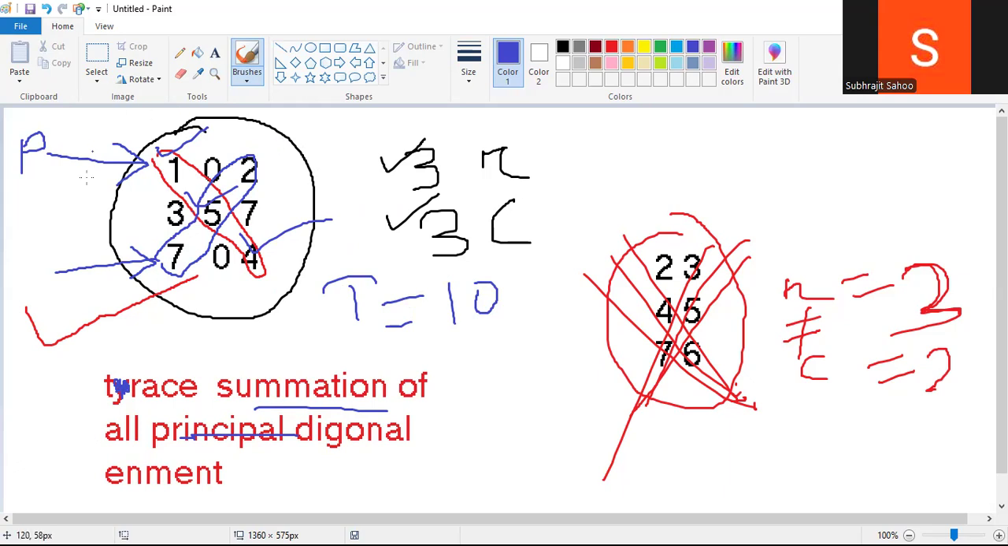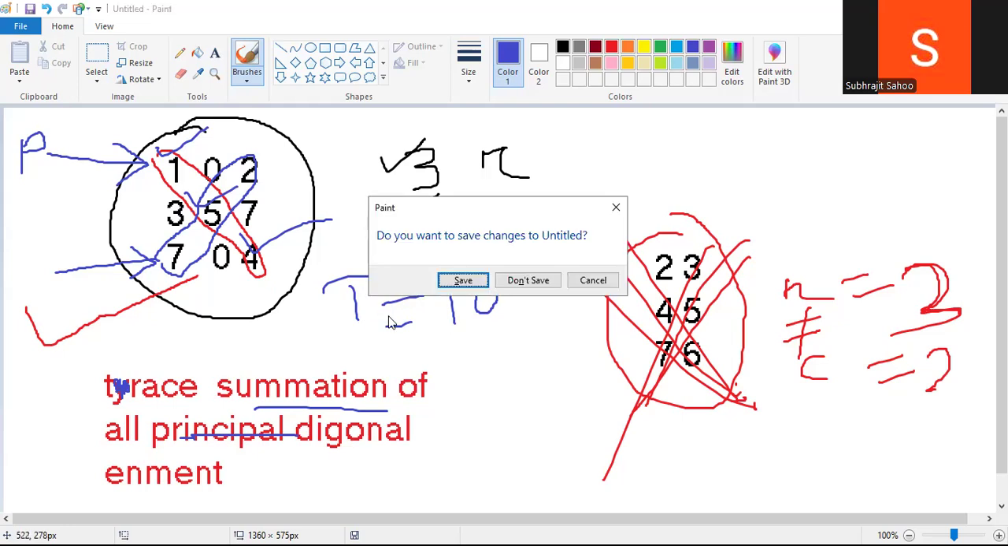I will give an n cross n matrix, I mean a square matrix, and my program will give the trace value, the trace result, right? So how to write the program? A simple logic I will write here. Observe carefully what that logic means.